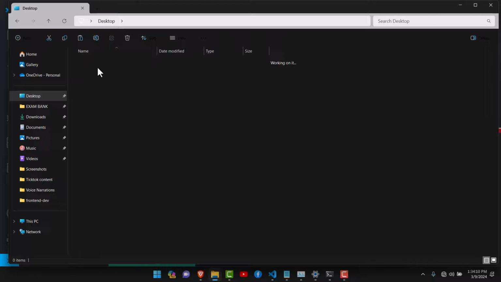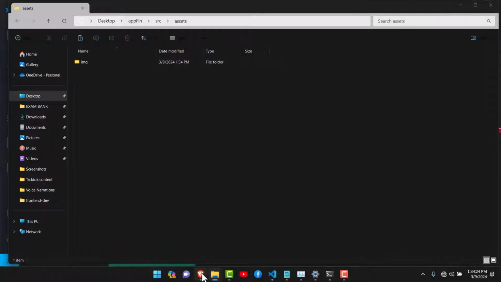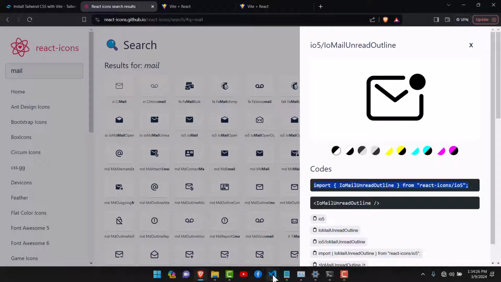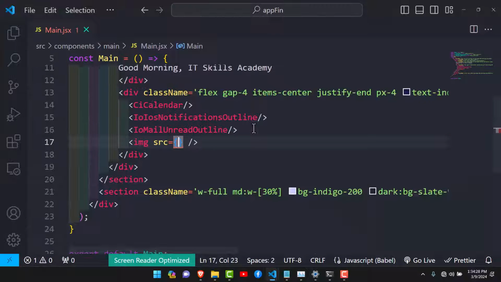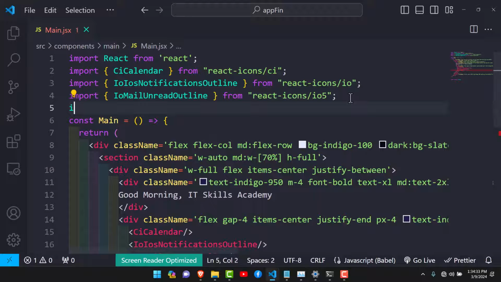Should be here, sorry. And then source, then assets. Let's get rid of this, and we can have the image. It's only one image, so we now need to import that specific image. So we are going to come on top here and say import.